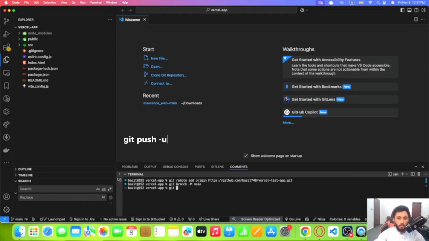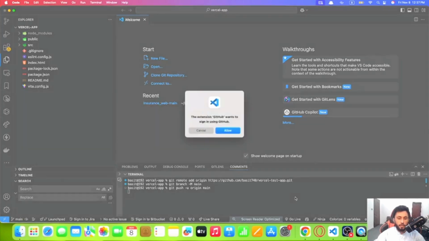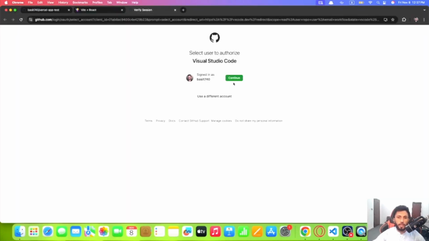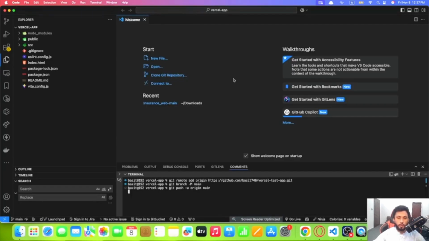All right, and then I'm gonna do git push -u origin main. I think I need to log in. Sorry, I didn't check. I should check it already. However, so I'm logged in. Seems like it's saying the Vercel remote is not found. So I need to remove it first.